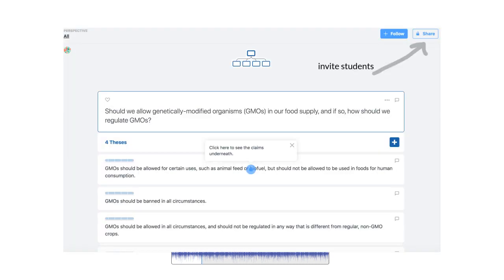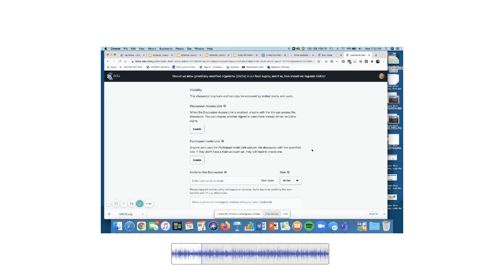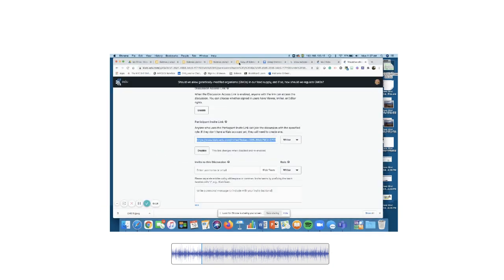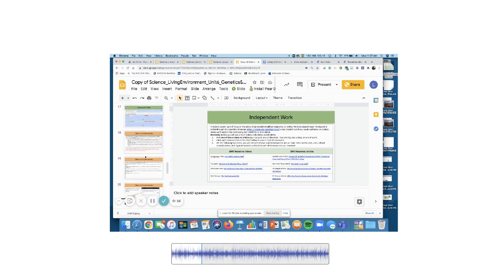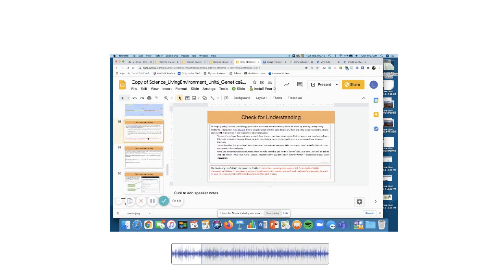Now let's invite our students. The easiest way to invite our students is just to invite students with the invite link. And we are going to go to our slides. And on slide 18, we just need to paste the link right here. As it says in here, please post a unique link for each class Kialo discussion in this box. If you teach multiple living environment classes, you will need to clone the discussion for each of your classes. I'm going to show you how to do that right now.